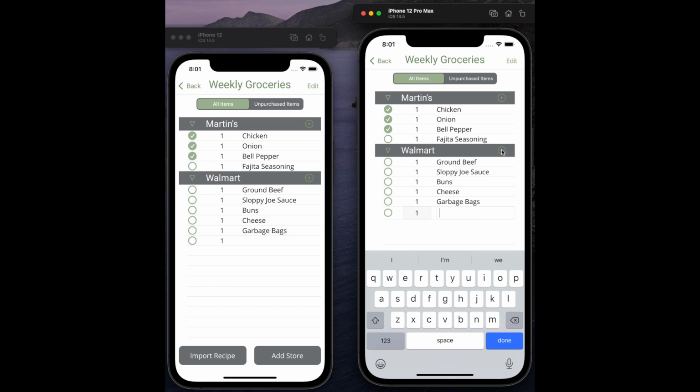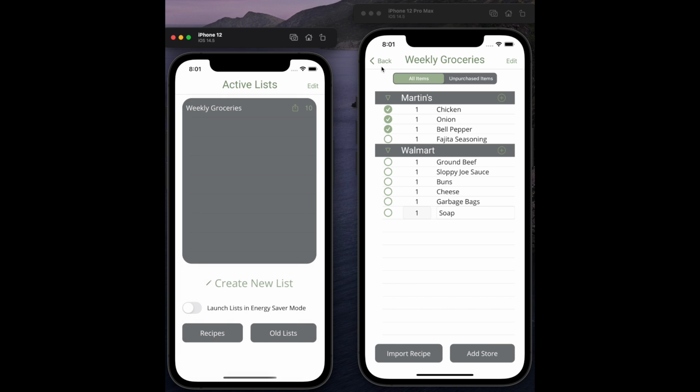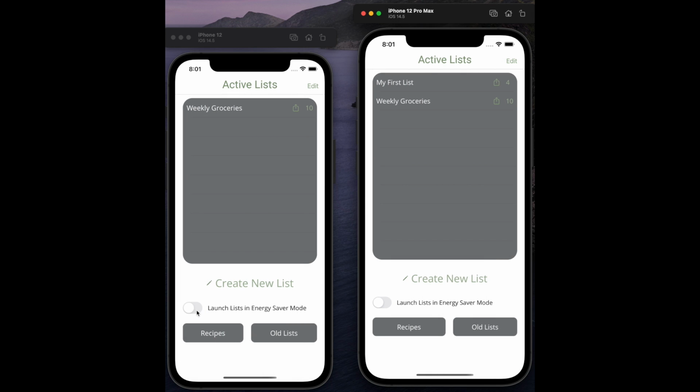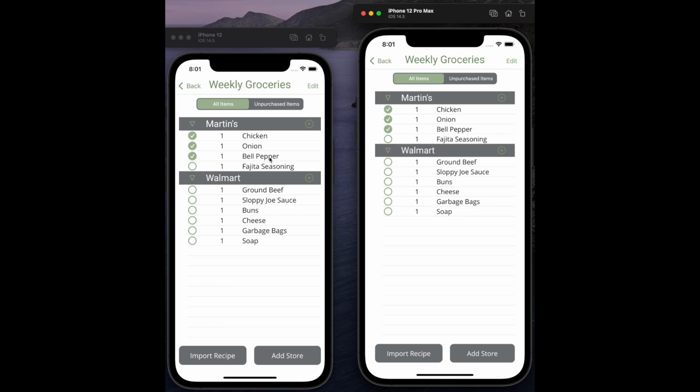This list is in performance mode, so everything is being refreshed on a 1-second timer. Explains the slight delay here. But if we were to launch the same list in energy saver mode, this would be on a 10-second timer. So you sacrifice some immediacy in terms of seeing the updates with network efficiency in energy saver mode.